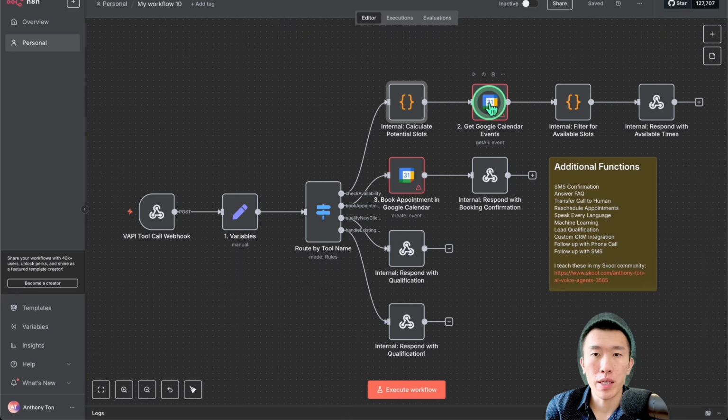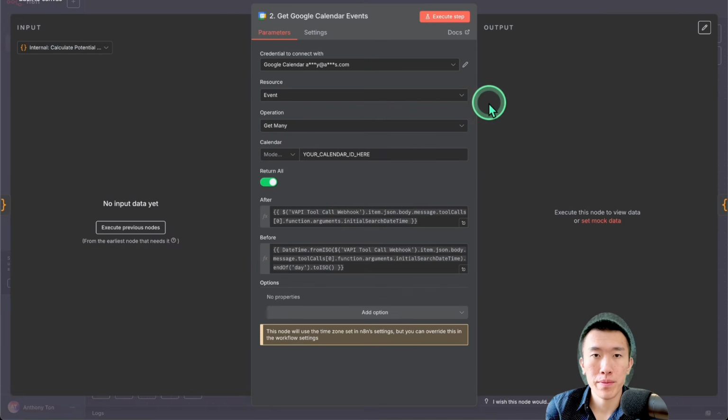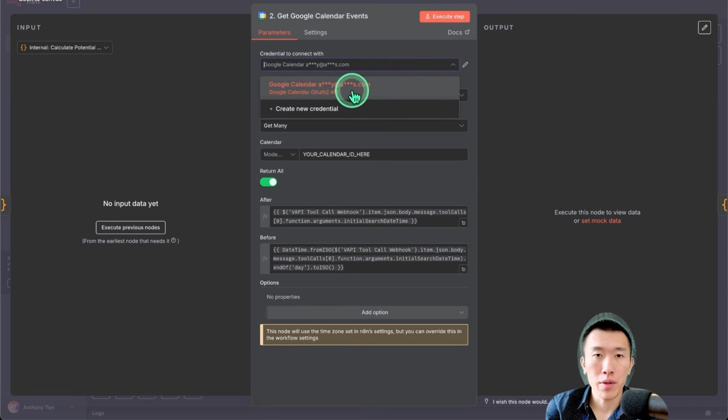After that, we're going to get our Google Calendar events. So click on that. Now, this is going to ask you to set up a Google credential. If you don't already have that set up, you're going to have to create a new credential.